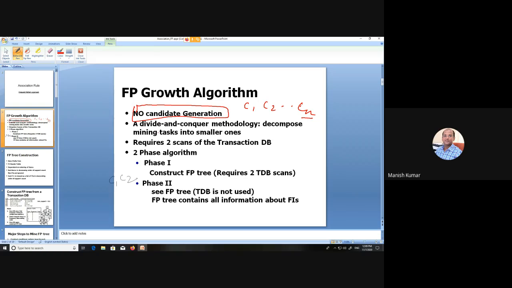The method is a divide and conquer methodology, which means you decompose the mining task into smaller ones. It requires only two scans of the transactions. In the first phase, the algorithm constructs the frequent pattern tree, whereas in the second phase, I just investigate the FP tree and generate association rules out of it. So it only requires two transaction database scans, and in the second phase there is no requirement of any scans.